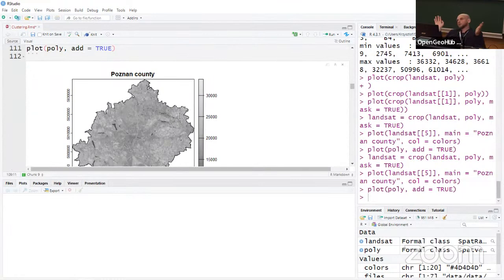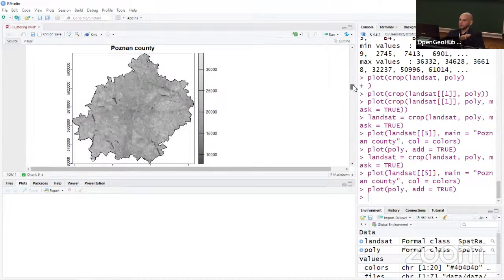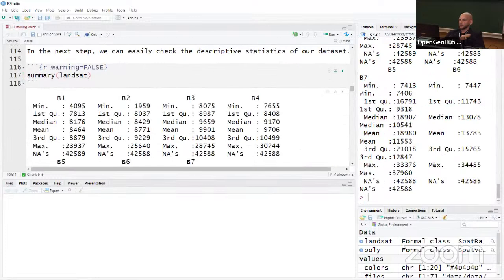So now, the next step: we would like to get some information about our rasters, get some statistics, so we can use the summary function. In R, you can also use this to get statistics about vectors, matrices, yeah. Summary of Landsat, and for every spectral band we get statistics: minimum, first quartile, median, mean, third quartile, max, and number of missing values.